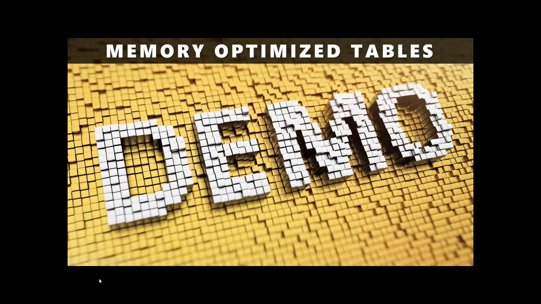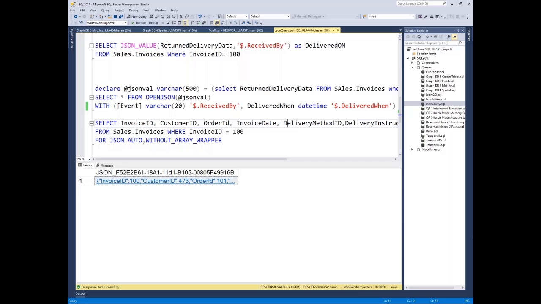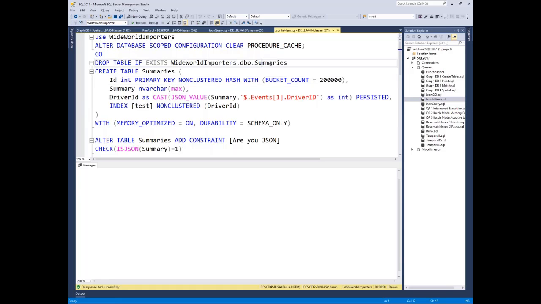So let's see how we can do that. Let's go back to SSMS, and we are going to do JSON in memory. Here I'm creating a summaries table, and it's pretty simple. I have an ID, which is the key if you compare to Redis. This is the primary key, so if you know it, it's going to be fast. My summary is a JSON document. And I'm creating a column named driver ID. It's a computed column coming from my JSON object, driver ID, and it's an integer, and it's persisted.